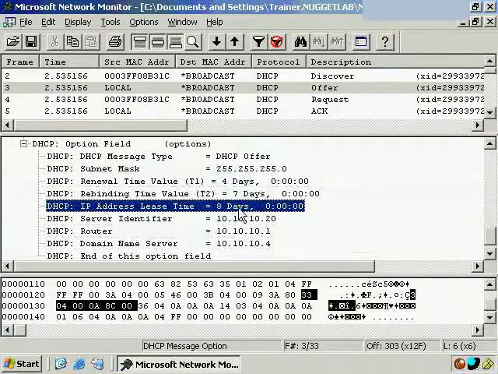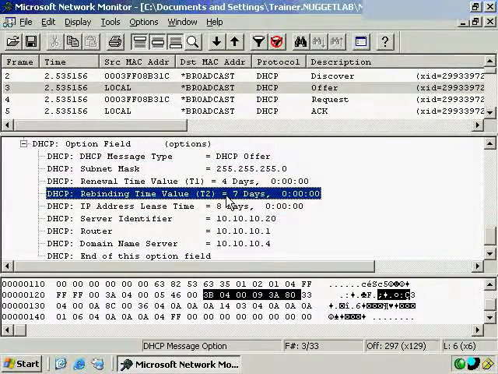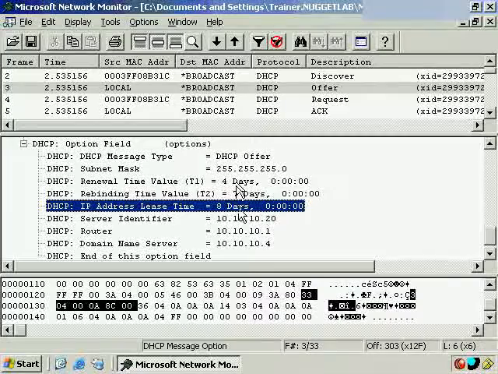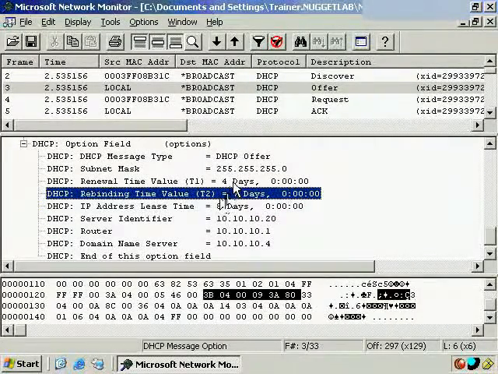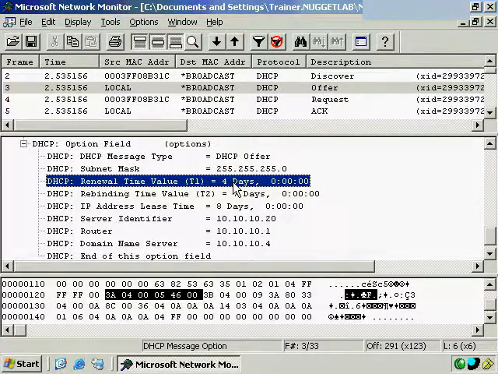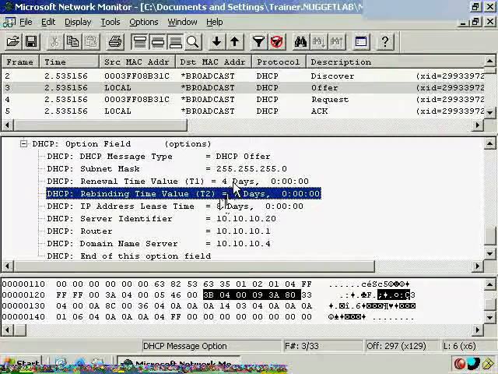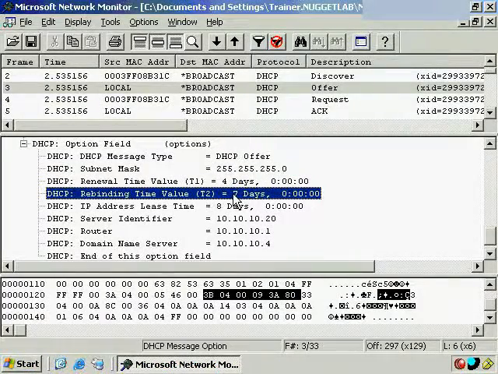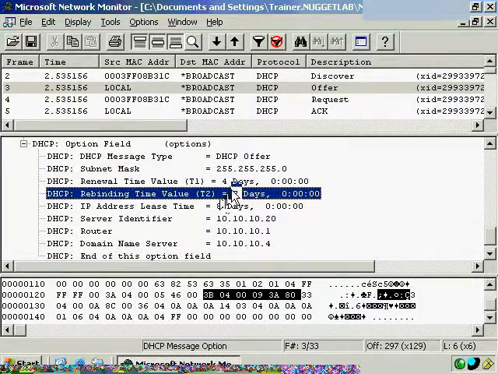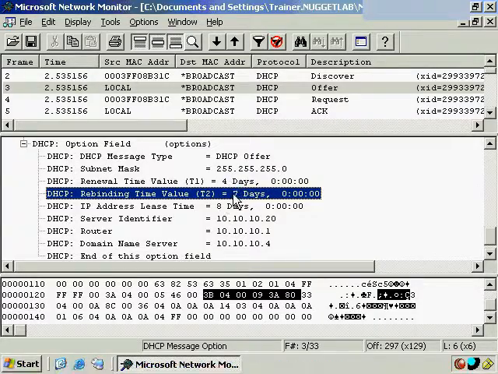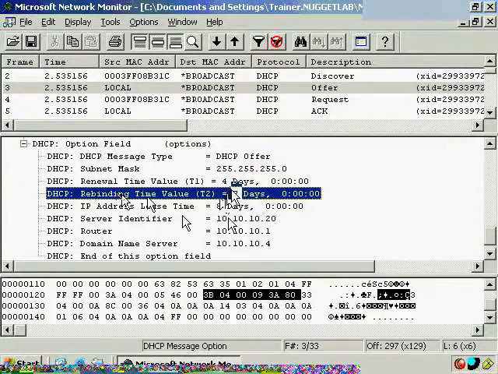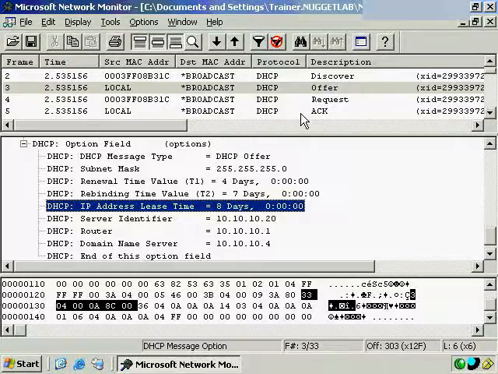At the 50% point, which is 4 days, it'll attempt to renew the IP address. And then there's a rebinding at 7 days. Now, this might not be used. Some people misunderstand this to be another renewal. Well, no, it's not a renewal. It's a rebinding. This means that if the client attempted to renew its IP address at 4 days and then was not able to contact the DHCP server for some reason, then at 7 days, it will attempt to recontact just any DHCP server to get an IP address. And that's what the rebinding time is there. And then we get our release time of 8 days there.